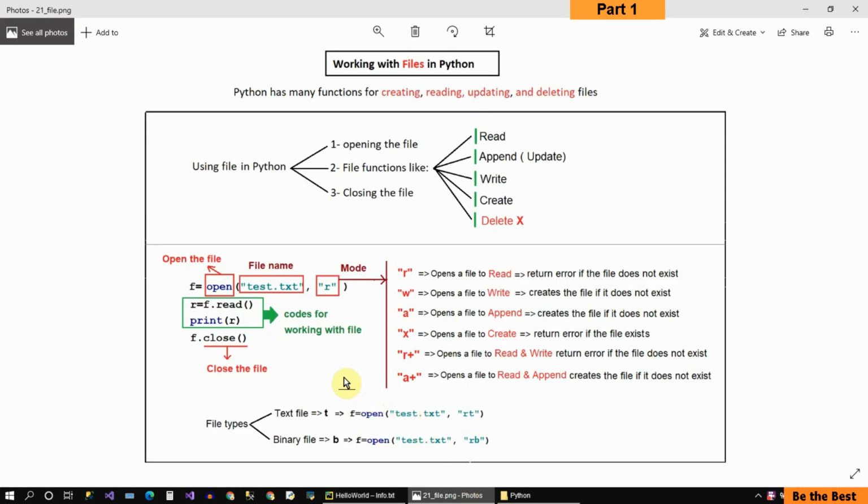As I told you previously, at the first step, we need to open the text file. Then we need to use the appropriate mode. Previously, I talked about the R, that we can use to read the values. Now we want to write the values. So the next option is the W, the lowercase w. The W will open the file to write. And if the file doesn't exist, then this function will create the file.